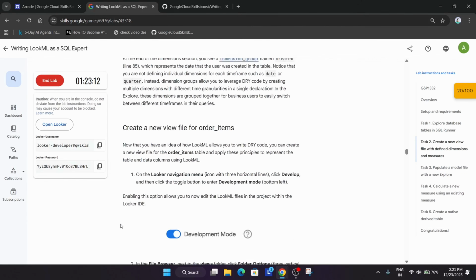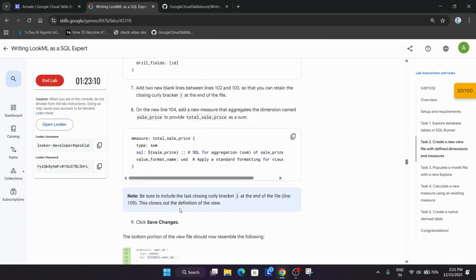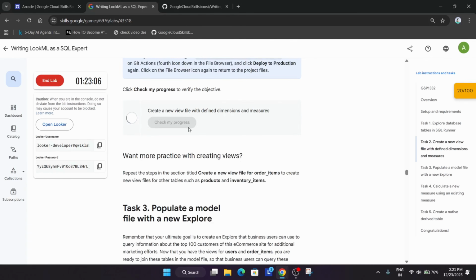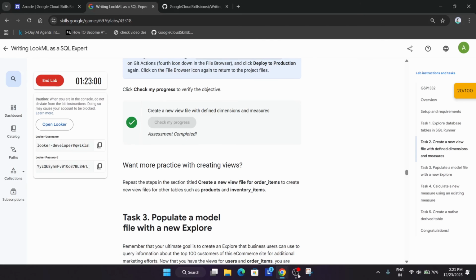And many of you are asking how to enable this yellow check my progress bar. For that you need to check the video description. I've shared everything. Now just check the score. And you can clearly see we have got the score without any issue. Now we'll be moving forward towards task number 3.